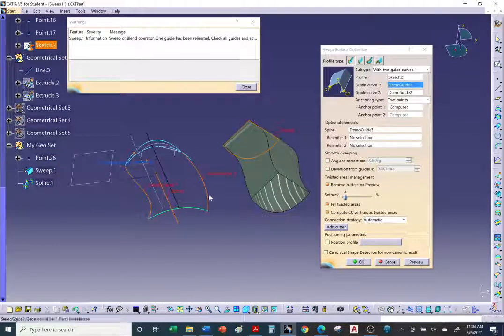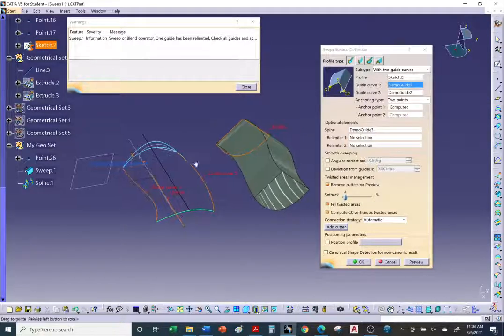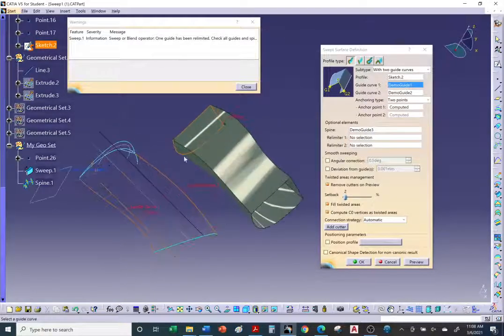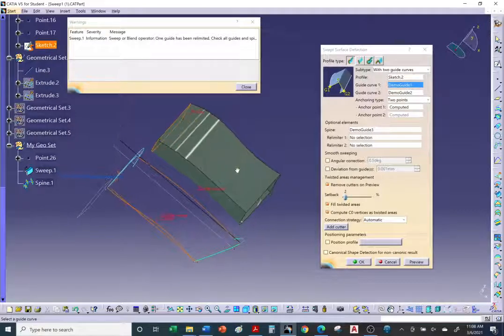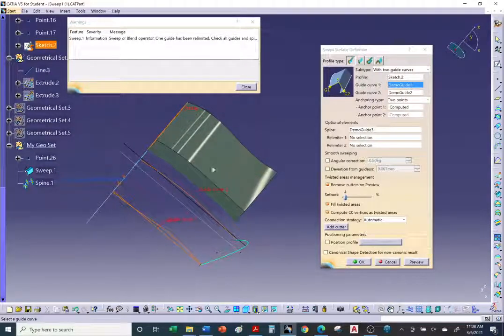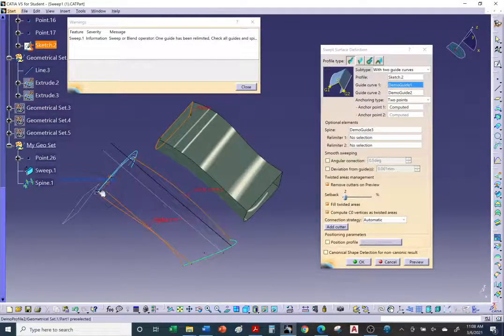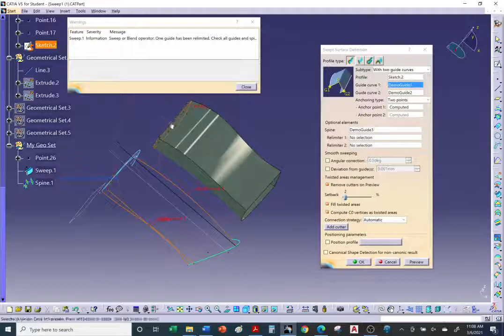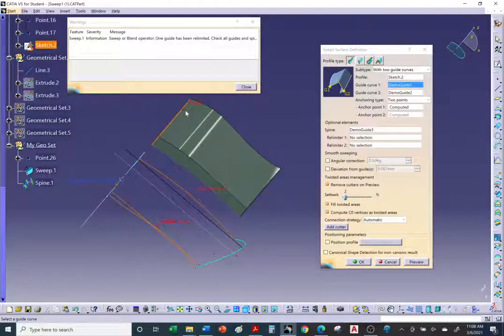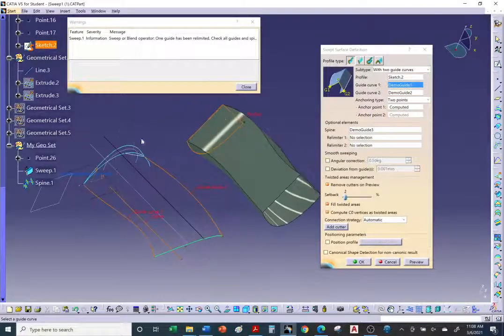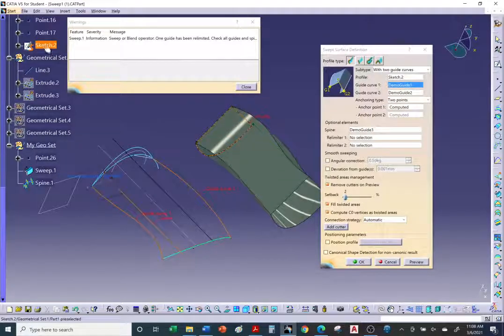Now remember earlier I said the guide curves have to intersect the profile? Well, I need to correct that. As long as the guide curves intersect, so see how they're in the same plane? See where this guide curve ends? At the same plane location as our sketch. Okay, so this over here on the right is a sketch, as you can see, sketch number 2.